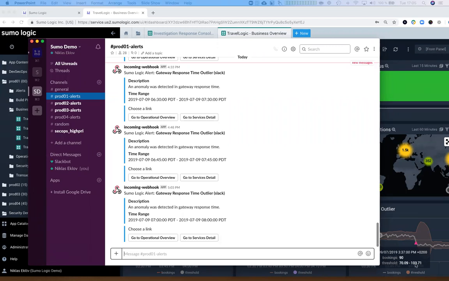And you can see here that it looks like we have a problem on the gateway. There is some type of anomaly detected on the gateway response time. So what I can do here is I can go into a dashboard that will show the overview here. So let me click here.